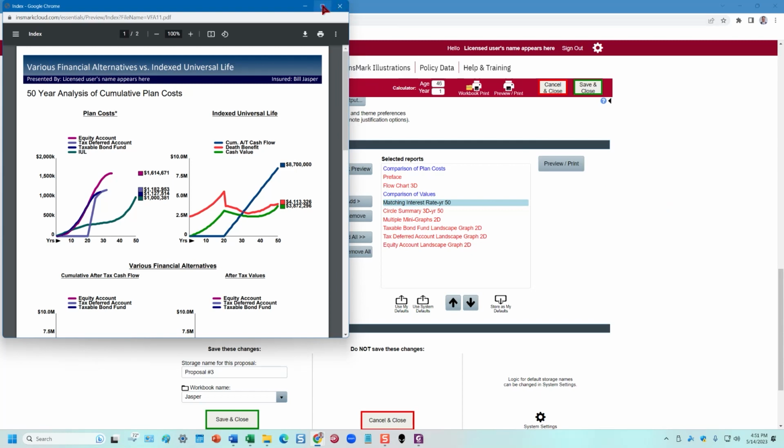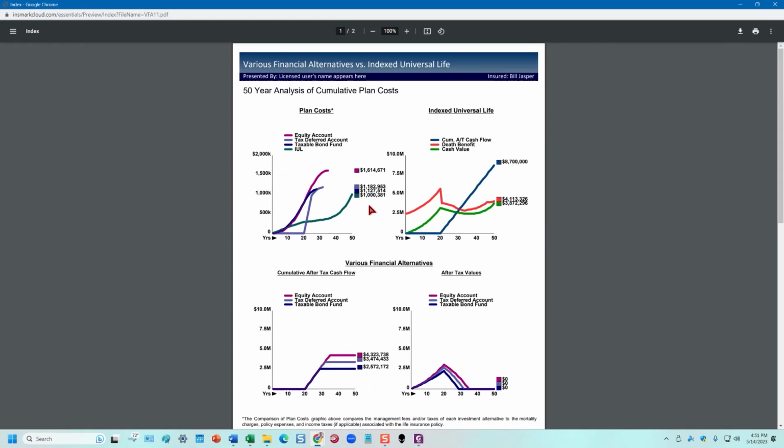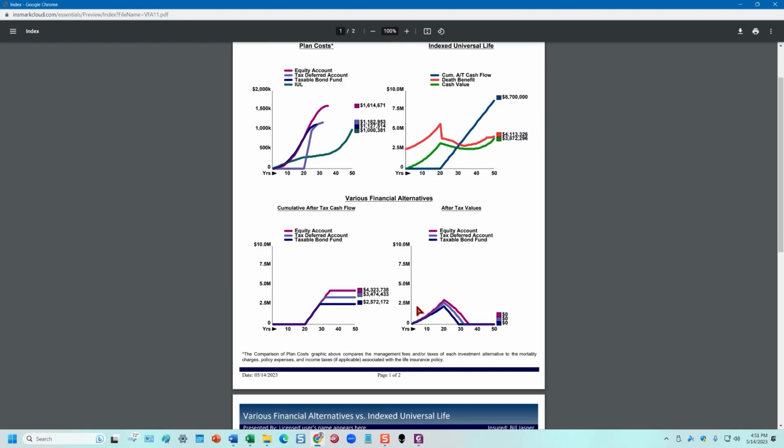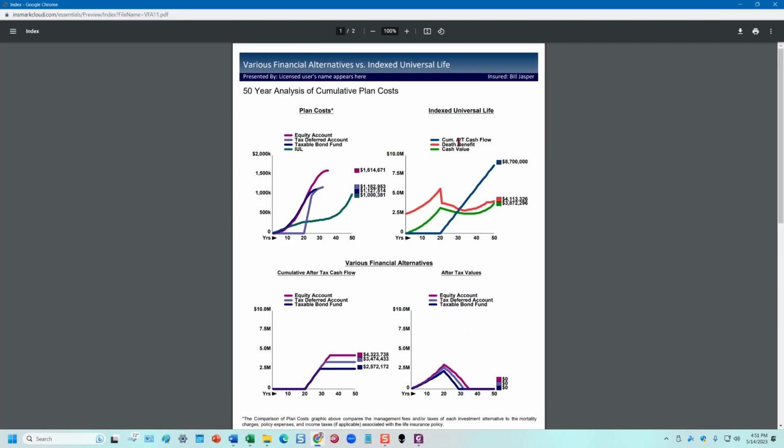Okay, here it is. Now, what this is showing is, over here, we produced with the index universal life $8.7 million of cumulative tax-free retirement income over the life of the plan. And yet, with these other three alternatives, they're all at 4.3 million, 3.4, 2.5, about half of what the life insurance policy is able to produce. So I just think that's a really fun summary of results.